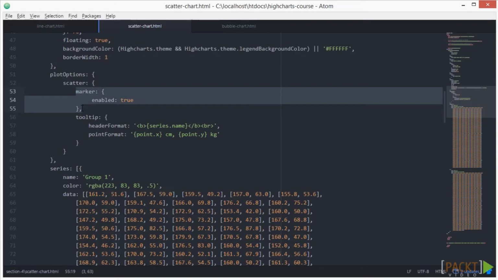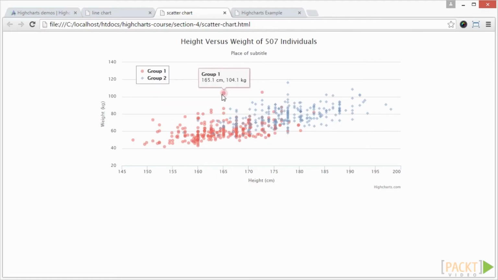This enhances the data point when the mouse hovers over that data point. This is particularly useful if you have hundreds or thousands of data points and you need to isolate a particular data point from the mass of other data points.